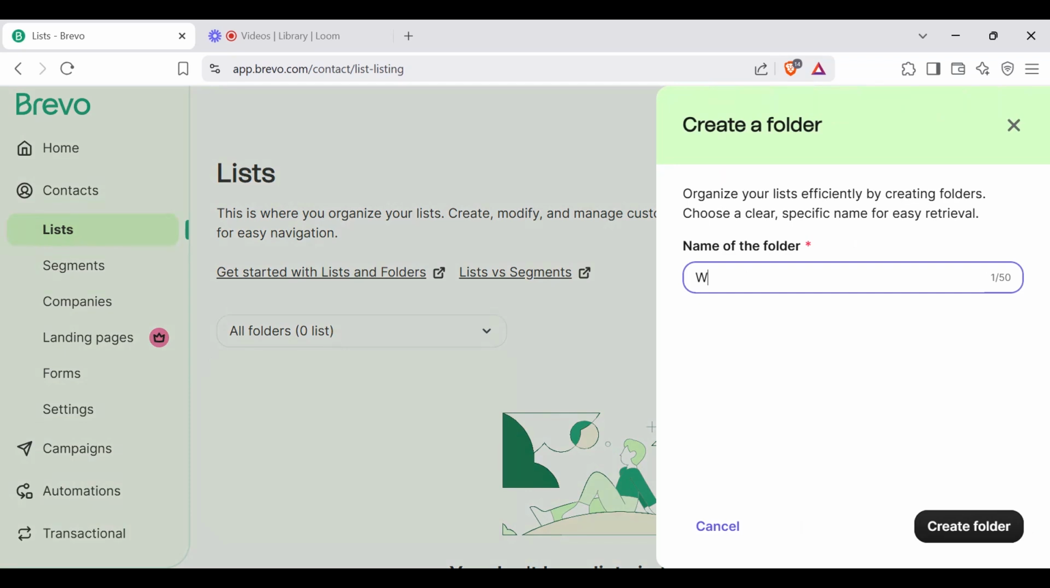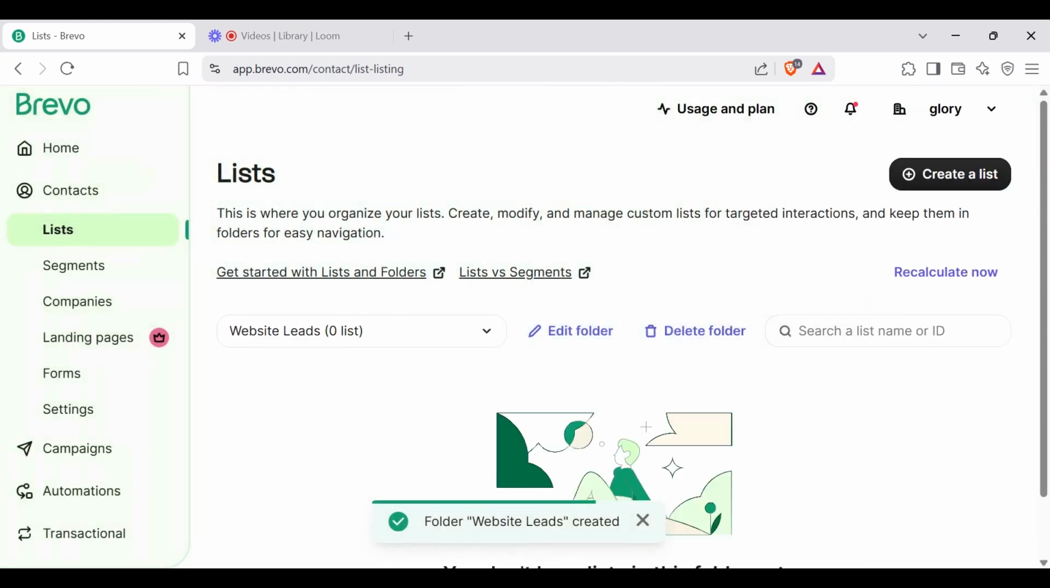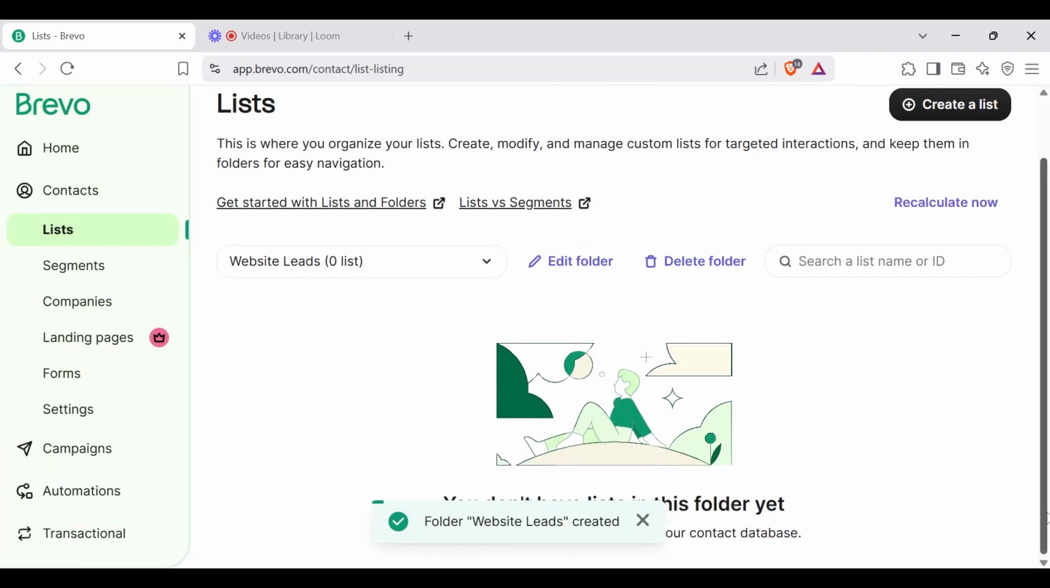So I'm going to name this folder website leads. Then I want to click on create folder. So when I click on create folder, as you can see, the website list folder has been created.